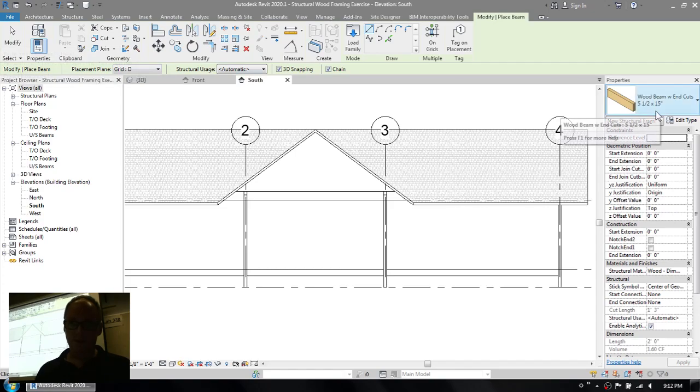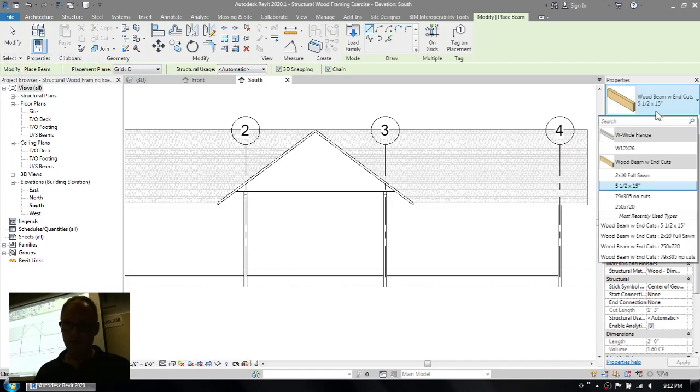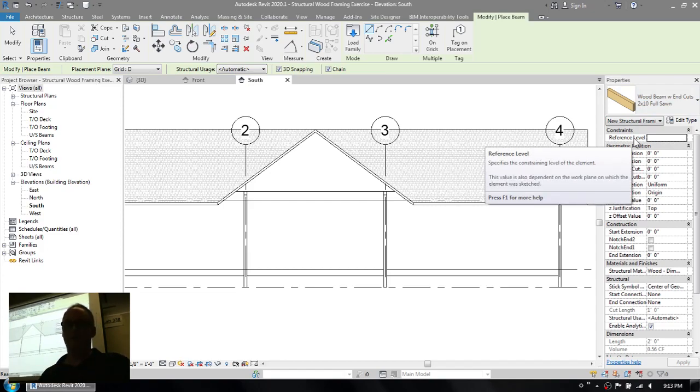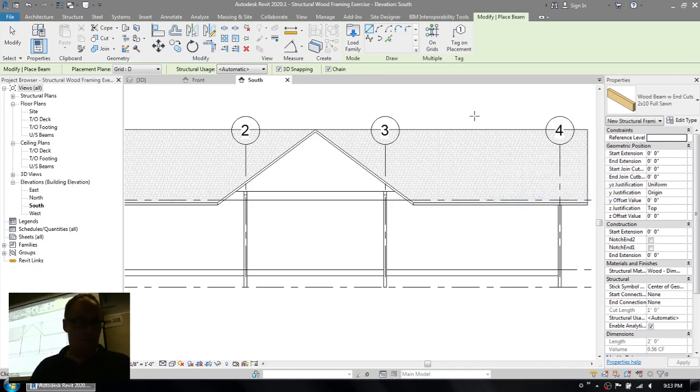Now instead of this big 5.5 by 15 wood beam, we're going to use a 2 by 10 full sawn. So if you buy lumber from a custom mill, you can get it in full sawn dimensions. So it's a full 2 inches thick by 10 inches deep. It says, ensure that 3D snapping is unchecked on the options bar. Chain is turned on. Now draw the beams in from the eave to the peak and to the other eave, all in 3 clicks. This is what we want to do.